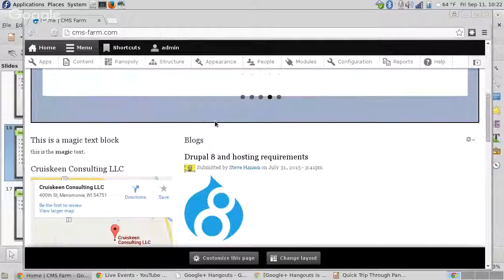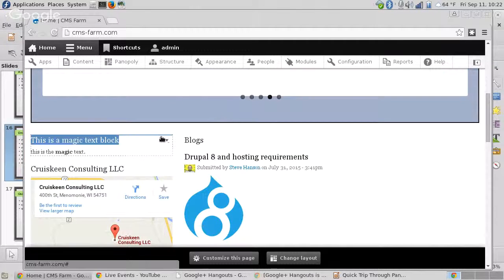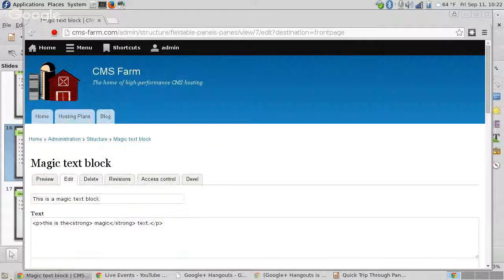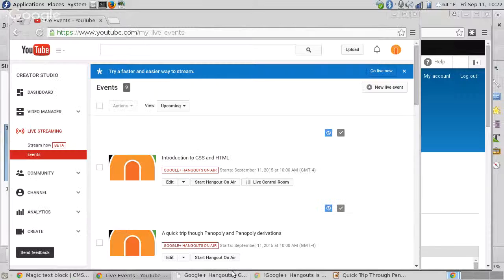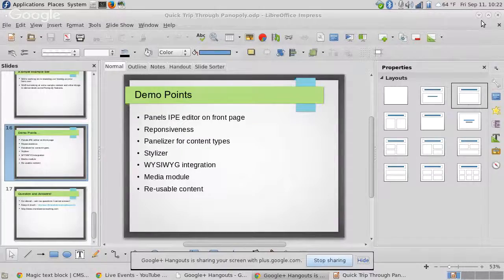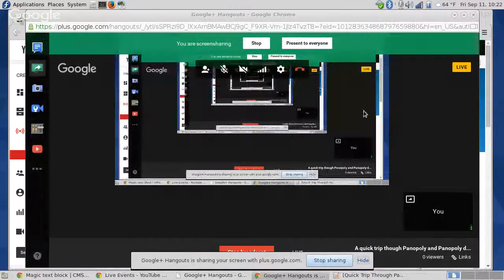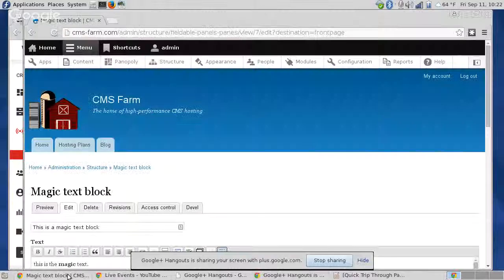So let's take a little look at a few of these things. It has all these links built in. So as an admin, I can just go in and say, I want to edit this. It's also a new mouse, so it doesn't quite work the way I'm used to.